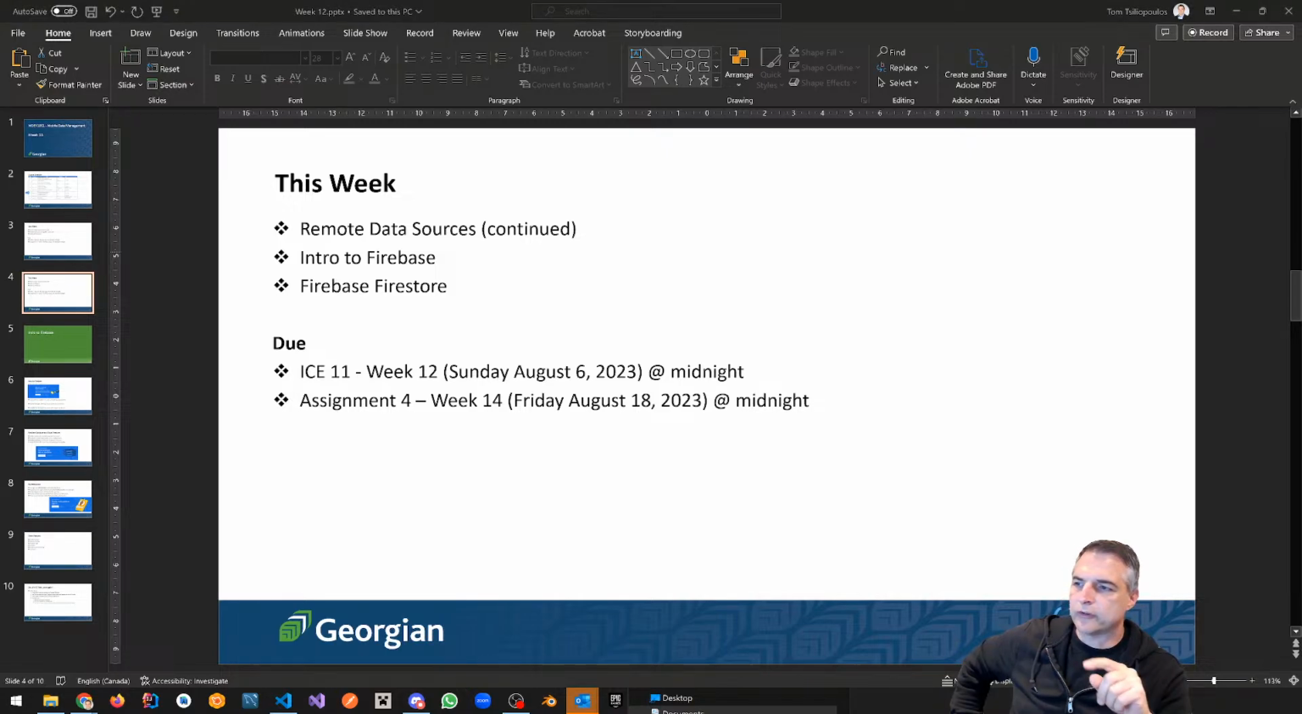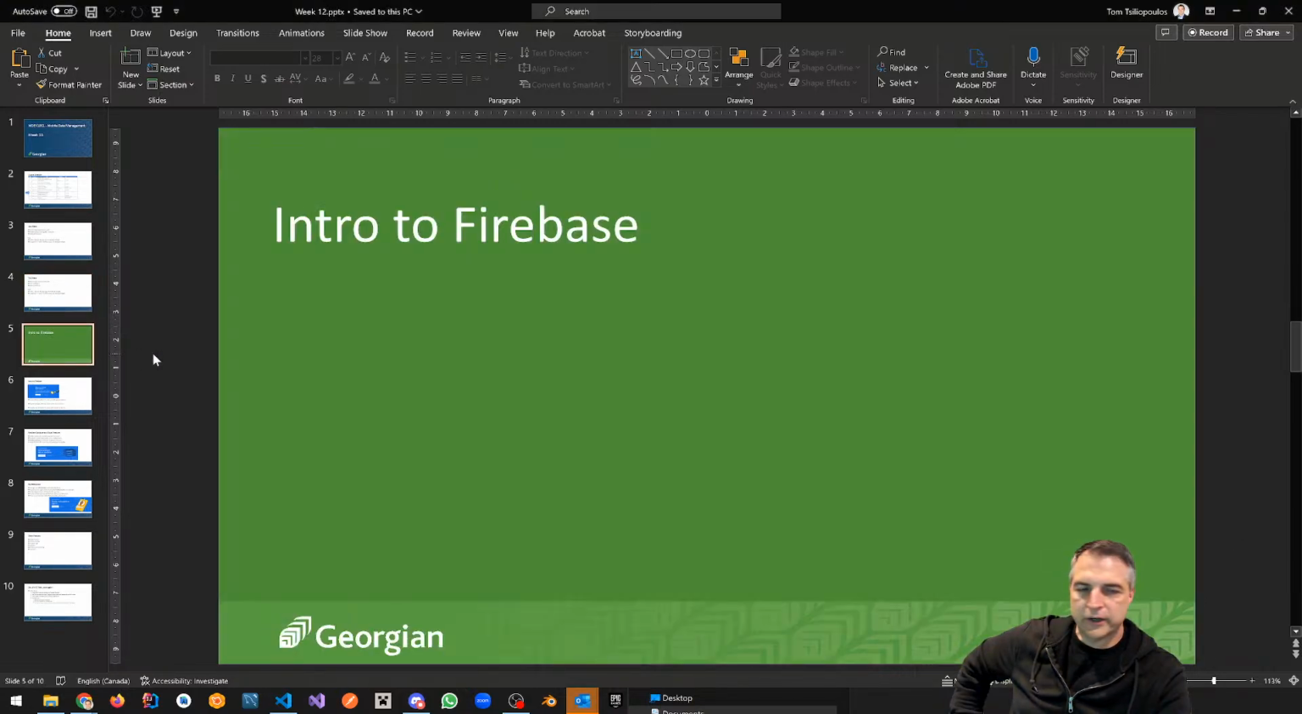But you'll see that what's going to happen is maybe next semester when you hit advanced iOS and Android, you might see some of that come up more often. All right, so without further ado, let's talk about what is Firebase.